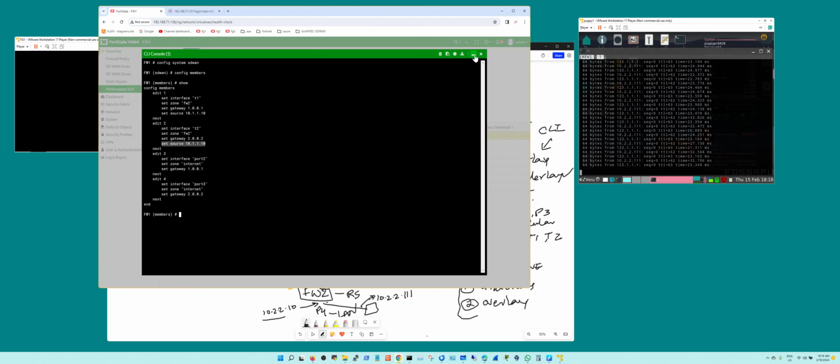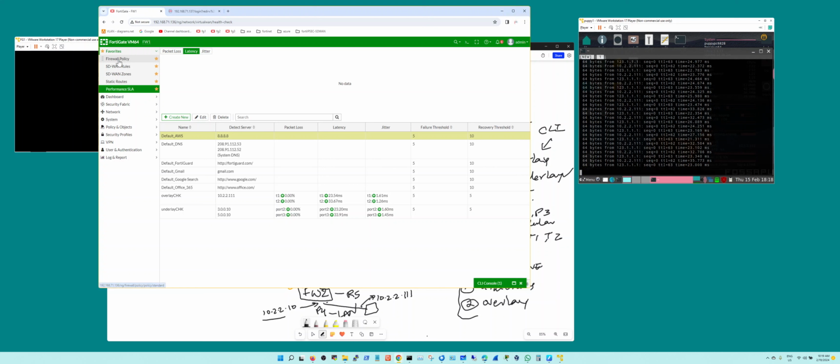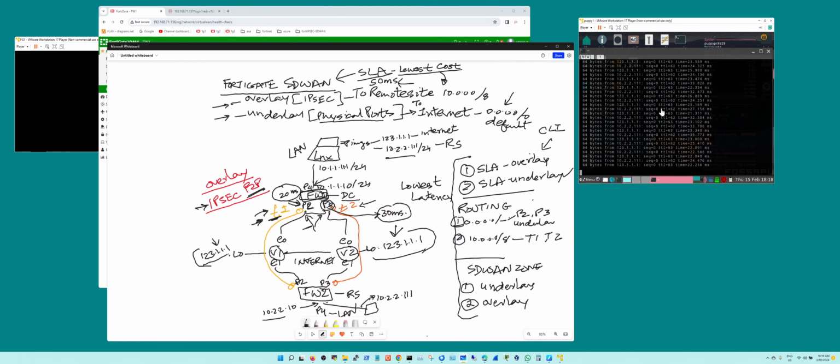Once you do that, once your routing and rules and policies are configured correctly, as I showed, this would work. And this setup would work for your overlay traffic as well as underlay traffic to the internet.